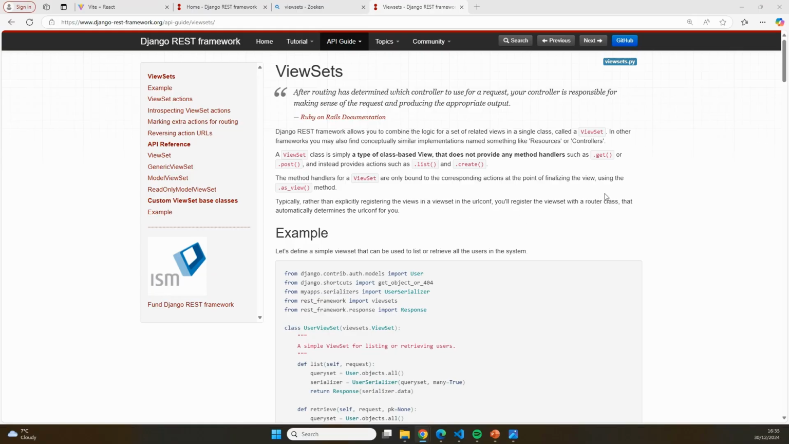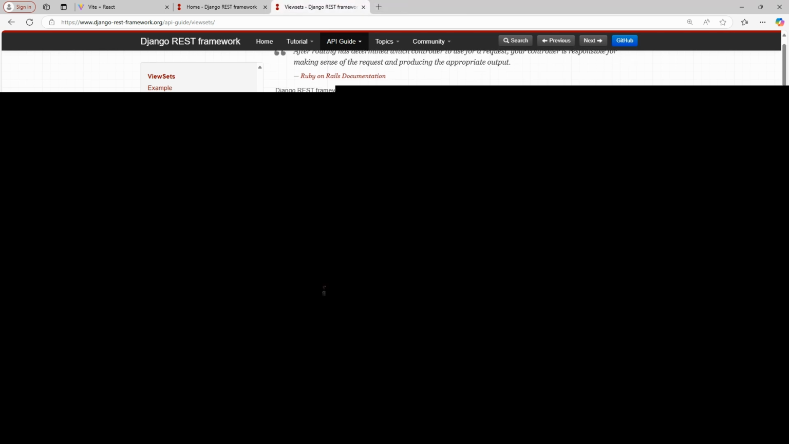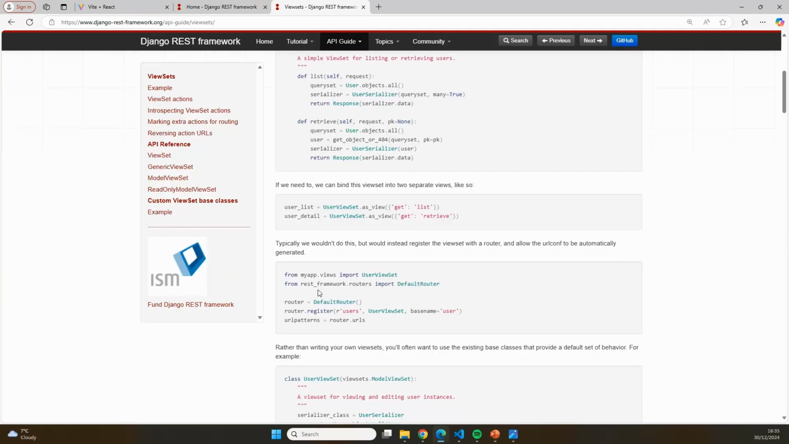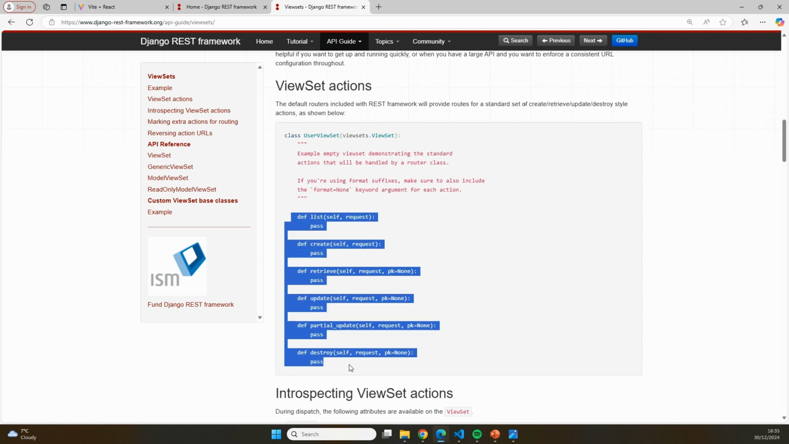Now for creating views inside of my Django backend, I always really like to use viewsets. Now viewsets allow you to create different classes inside of your backend, and within one class you can define different functions. So if we scroll down a little bit in the documentation, we can define functions for list, create, retrieve, update, partial update, and destroy. Now these different functions are all of the typical CRUD operations that you would do in your backend.